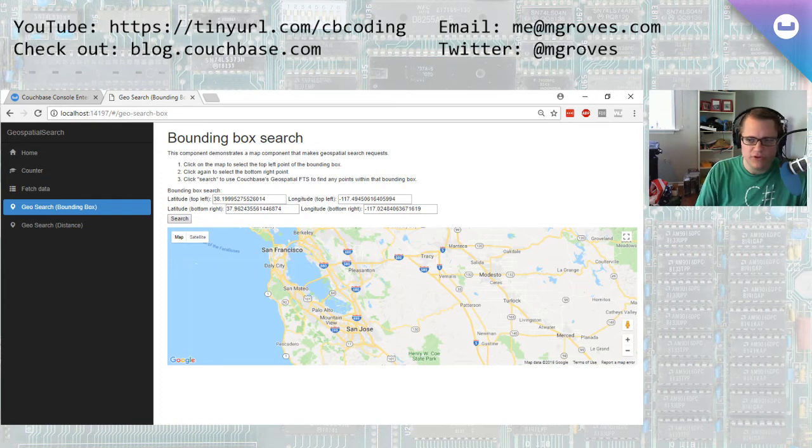Okay, so that's it for Geospatial Search. Very cool, very, very easy to do. You don't have to do all the math and equations yourself.